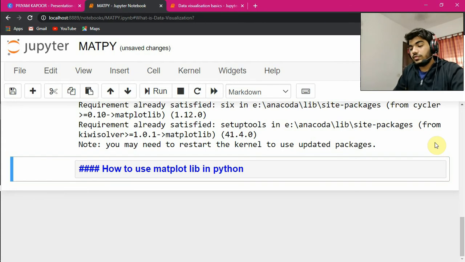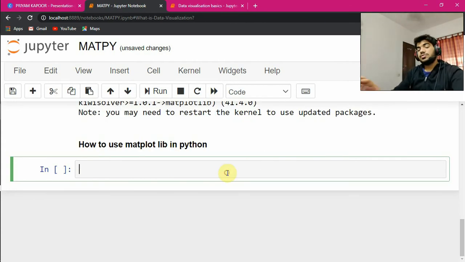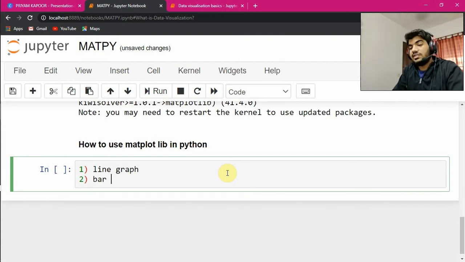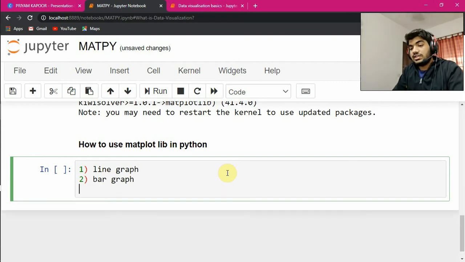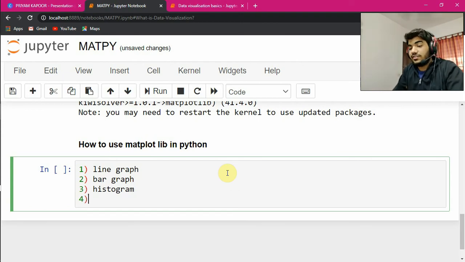Okay, so we'll definitely see that. So first of all, before starting this, let us see what all options we have. We will be doing the most common types of graphs. First we will see the line graph. Definitely it's important. Second, we'll see the bar graph. Then third, we'll see the histogram, which you must have studied in like 10th or 11th grade.